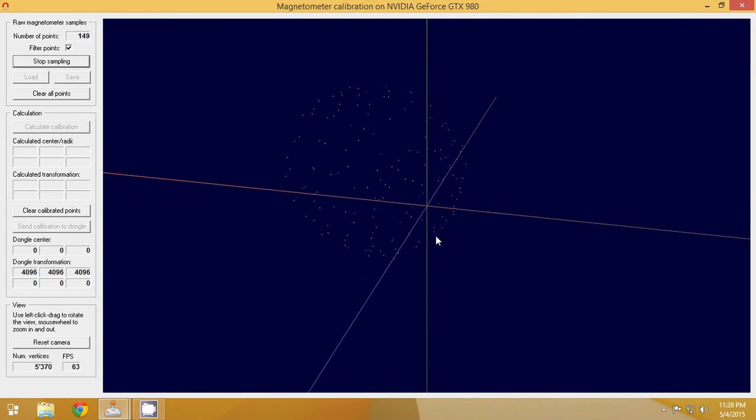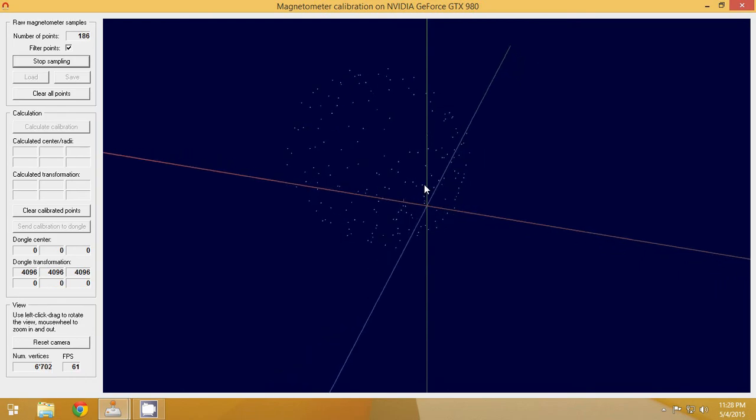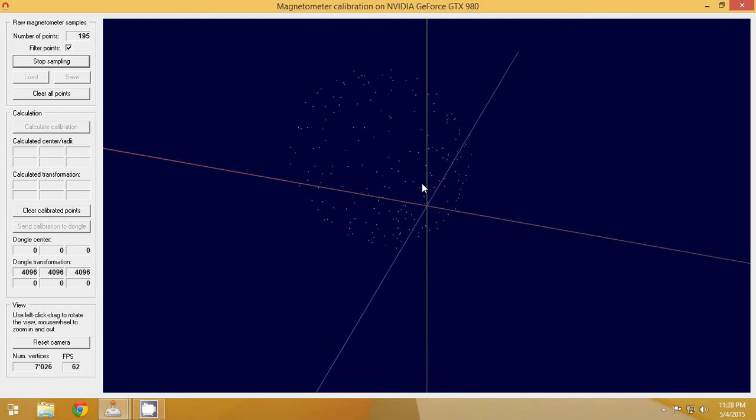This sphere is usually offset from the center of the projection and is also a little stretched out. Sometimes it might resemble a rugby ball. As you rotate the tracker, try to cover most of the surface of the sphere with points without leaving large free patches. Once you have at least 400 points and most of the empty patches of the sphere have been covered, you can click stop sampling. So we're working towards it at the moment.